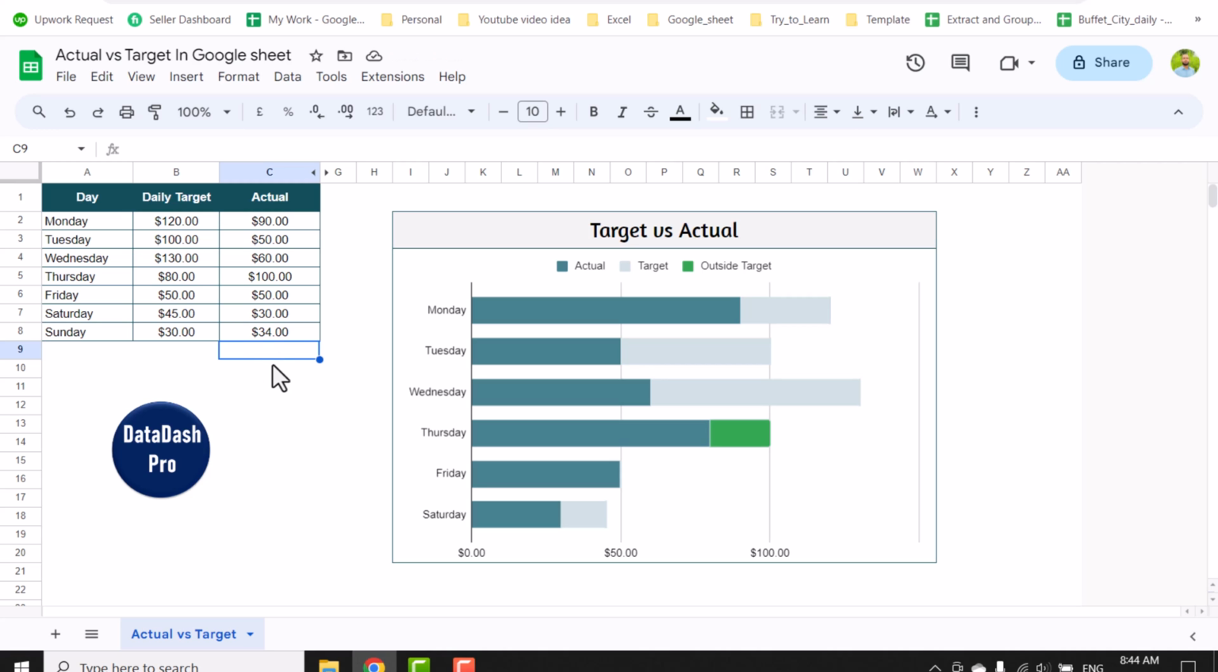In this video, I'm going to teach you how we can develop this nice, beautiful target versus actual chart in Google Sheet. And in this chart, we can see the target, the actual value, and the outside target as well. In some scenarios, our actual cell is greater than target, and it will be shown as a green color. Even if we input this actual value as, let's say, 60, it will show as green because this is outside of the target value.